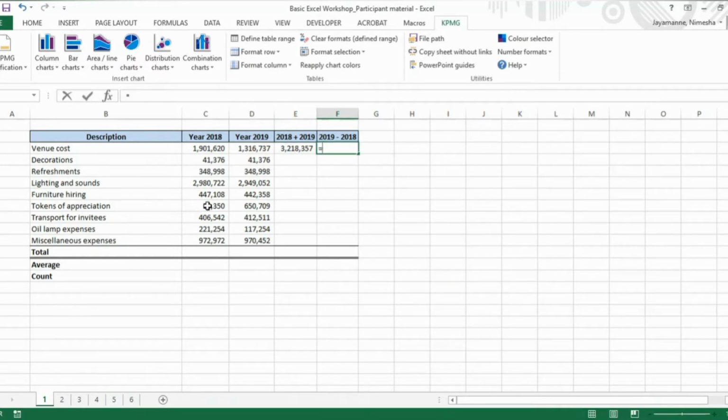Similarly, you can do the same thing with these two numbers. I want 2019 minus 2018. So here I select my equal sign. I select the cell which I want first, which is 2019. And then I select the deduction mark. And then I select my 2018. And then I get that.